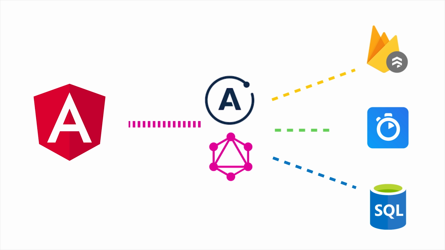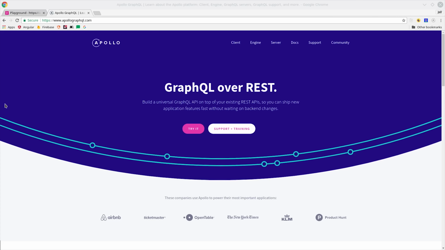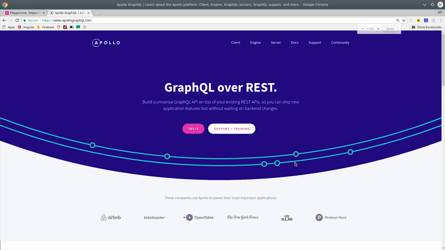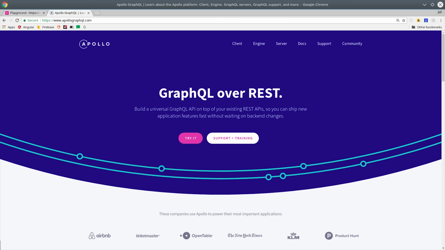GraphQL is a query language that solves this problem by sitting in between your backend and frontend. It allows the server to define exactly what data is available, and it allows the client to only request the data that it actually needs to provide the user experience. What's really cool is that you can use it with any backend data source. In this video, we'll use Firestore and set up a Node.js server with Apollo to deliver the API.